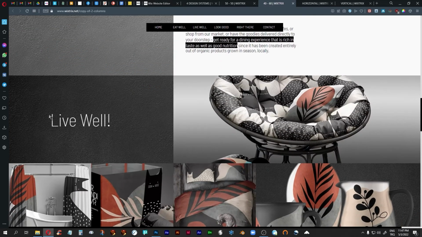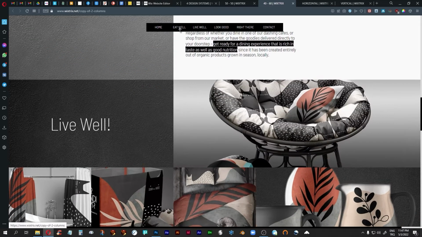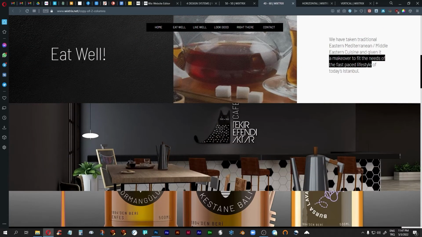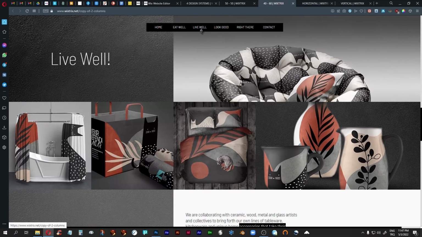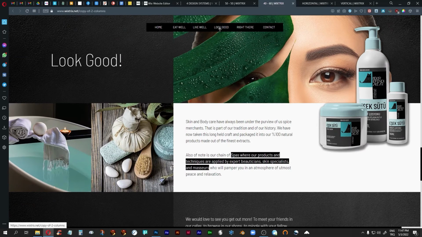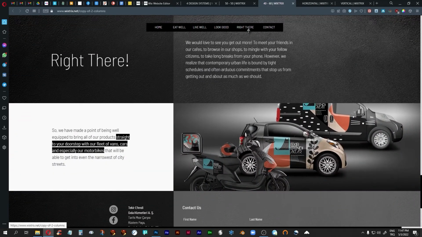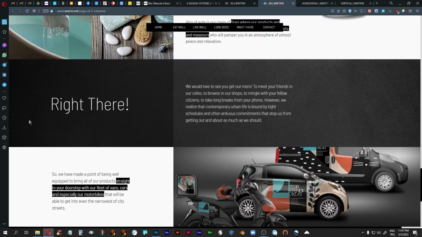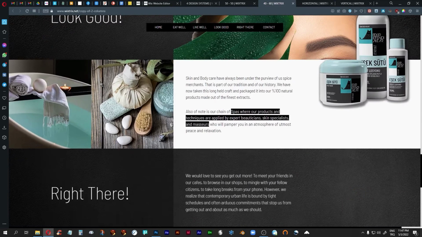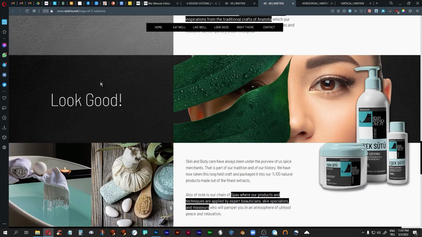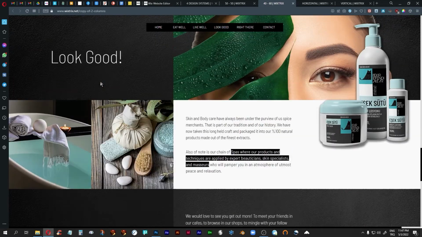Let's see. I have all the headlines. So here are the headlines. The first one is Eat Well, right here. The second one is Live Well, and I have this floating menu at the top, which is a very, very nice thing that you may want to think about using in your work as well. Then we have Look Good, and then we have Right There, and all of them are in the same location. They're made with the same font. They are placed in the middle of this dark area here. So in terms of typography, I'm being consistent all the way across, and everything is aligned.